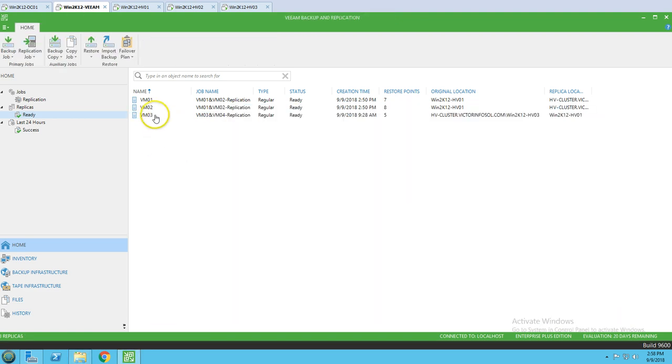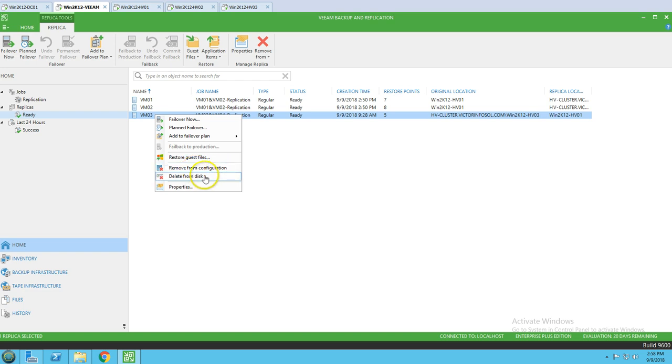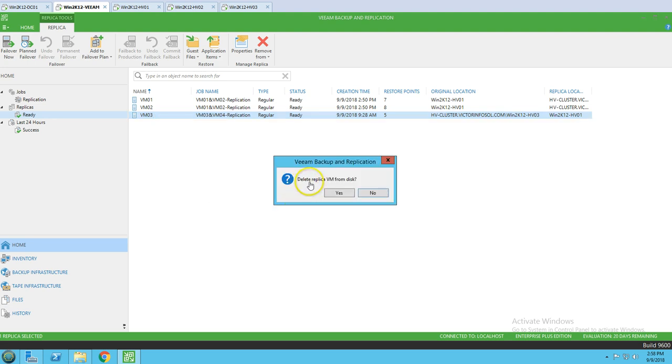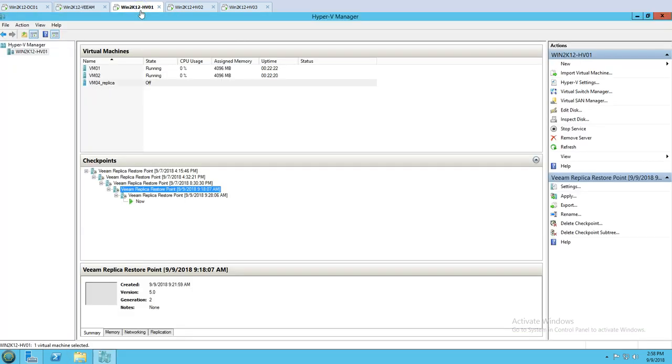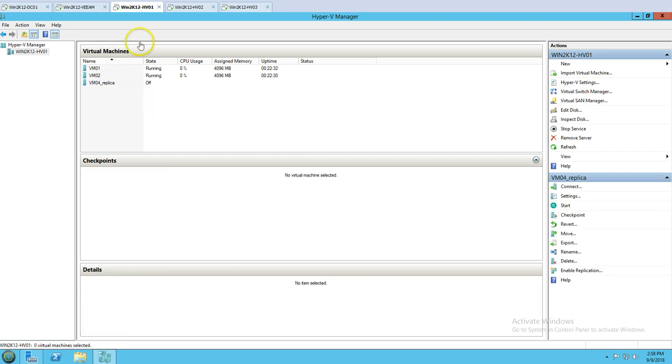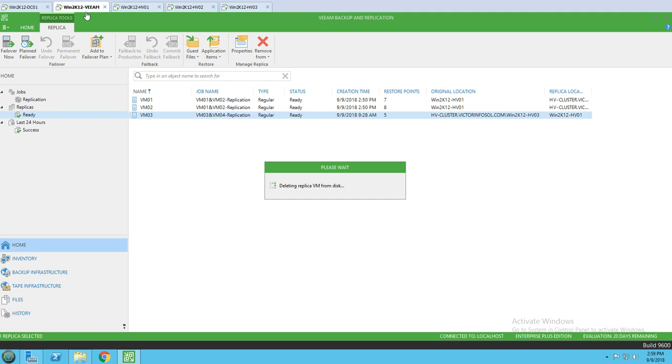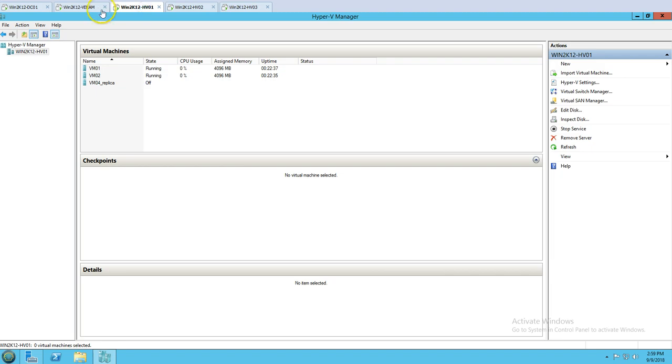So when you do this, you need to make sure what you are doing, removing from configuration. And if you are going to delete from disk, let's try this and delete replication VM disk. If I click on yes, it's going to take some time and check all the replication disk and status. Then you can see deleting replica VM from disk. And then if you go on here, you will see the VM04_3 replica has been deleted, and we don't have that virtual machine replicated in the HyperV host, which is a standalone anymore.